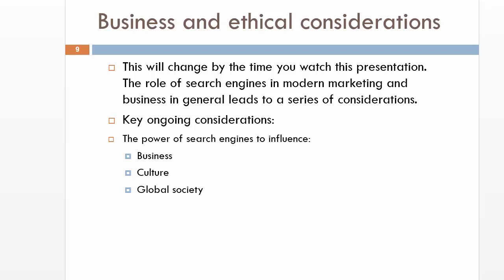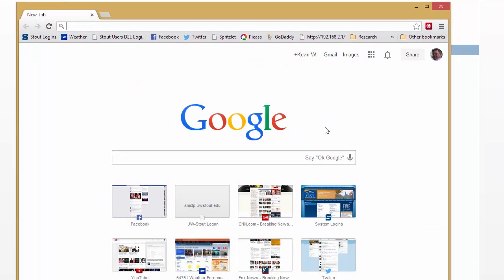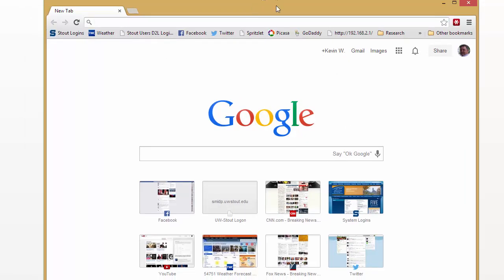And those ongoing considerations are in the area of what is the search engine's ability to influence the life that we live in their business, in culture, in global society. And that ability for them to make changes is huge. And so you may ask, well, how has Google got the ability to influence culture? Well, they have a set of their own ethical standards and practices about how they're going to implement their services.